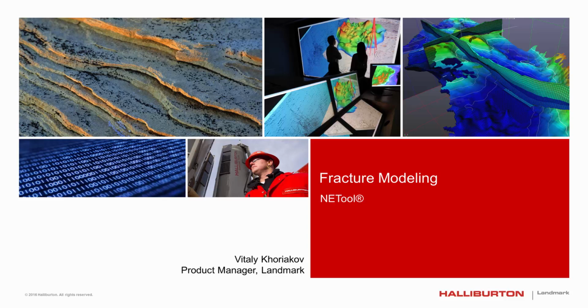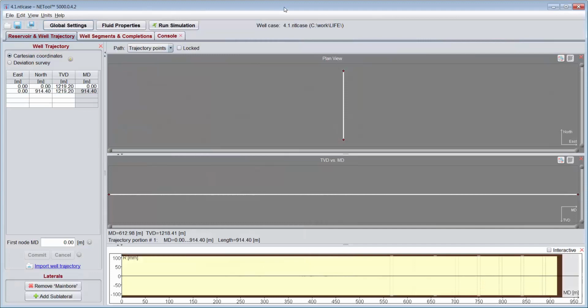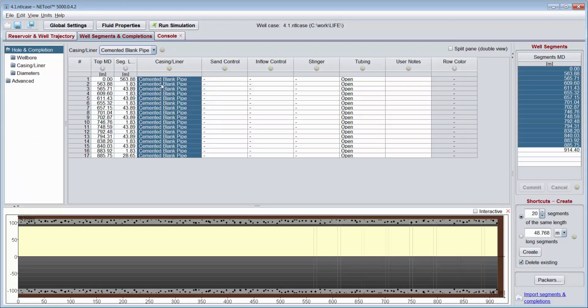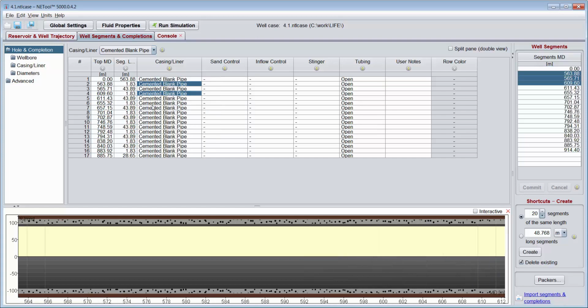Welcome to Landmark Learning. In this video, we will discuss how to model fractures inside NETool. We start with a simple horizontal well, and first we create completions in it and specify perforated intervals.